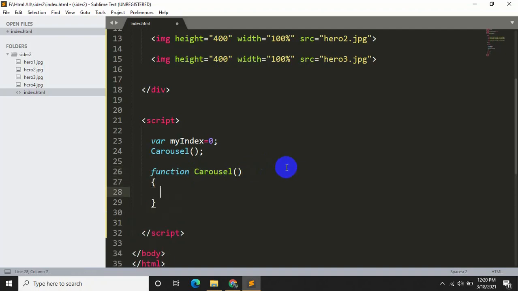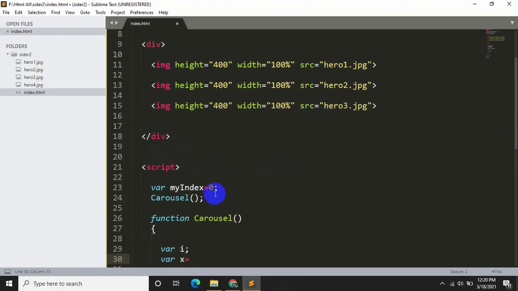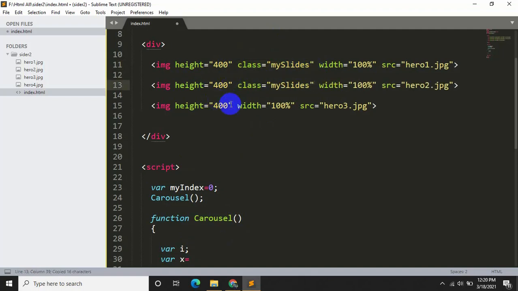Then inside this function we'll again declare another variable i. Then we'll say var x is equal to. One more thing is that we are going to pass those images over here, right, inside my script. So for this we need to declare a class over here. I'll say class, let's name it mySlides. I'll just copy it and paste it over here, and we are going to use this class to create our automatic slide.